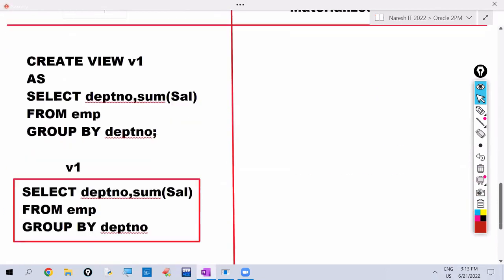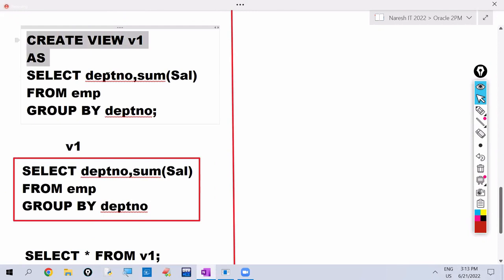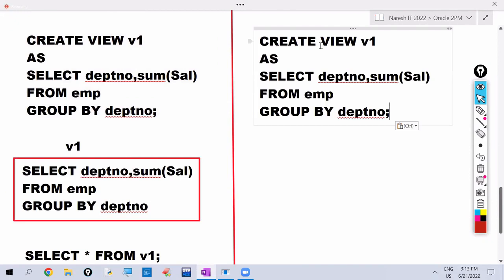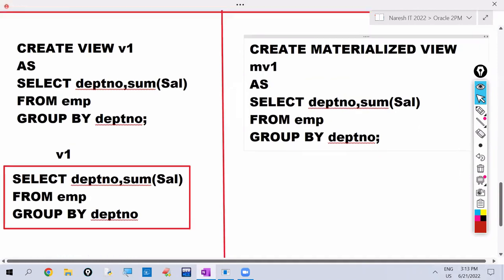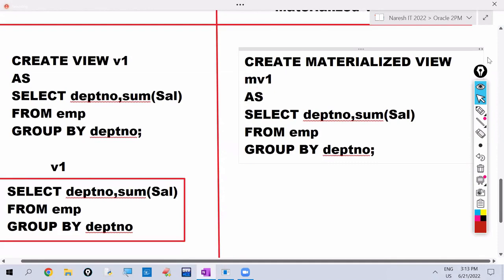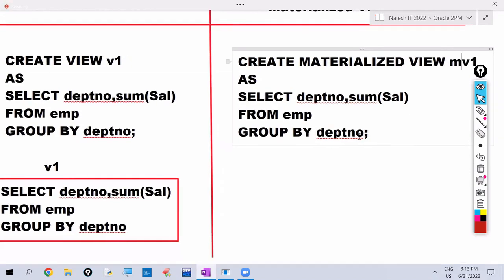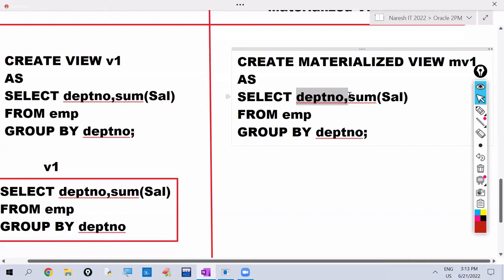Now we want to create one materialized view to maintain department wise sum of salaries. So what we have tried here? Create materialized view. I am giving the materialized view name as MV1. So create materialized view MV1 as select department number, sum of salary from EMP group by department number. So now MV1 materialized view will be created.